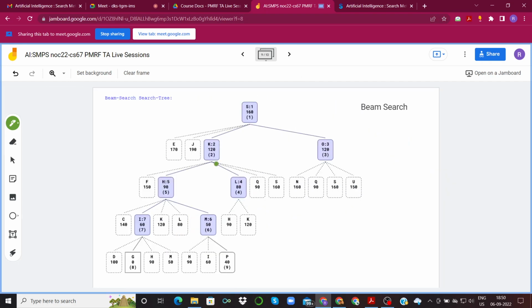So we do that. The children of K are F, H, L, Q, and S. And the children of O are N, Q, S, and U from the map. Out of all these, F, H, L, Q, S, N, Q, S, U, which two are the lowest? This H with cost 90 and L with cost 80, right?